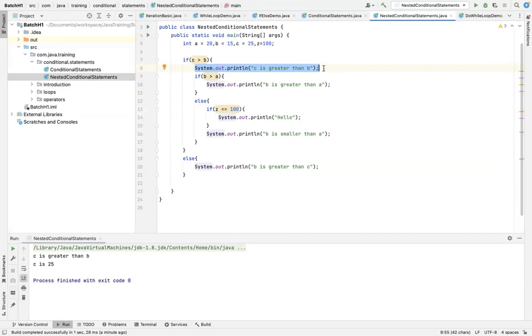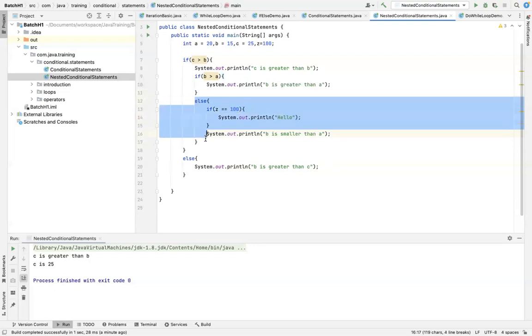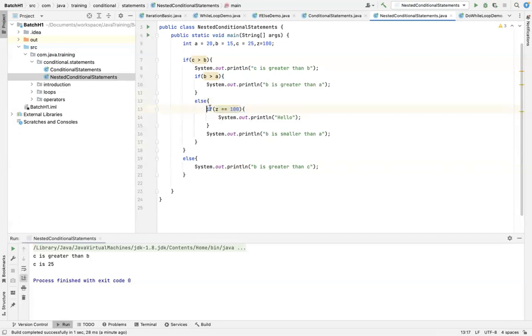This gets printed. This does not get printed, because the condition itself is not correct. So it will check if there is another conditional statement at this level. At this else block, there is another nested condition. This else block contains another conditional statement, an if statement. So it will check this if statement, if z equal to 100. This condition is true, so it will print this.